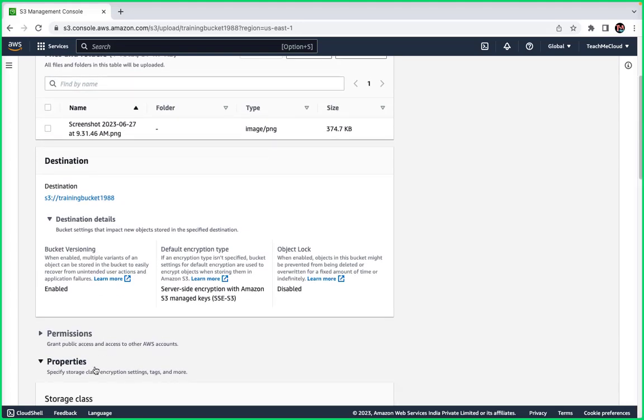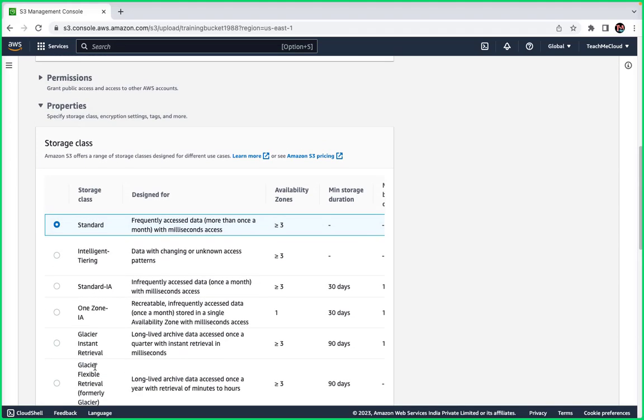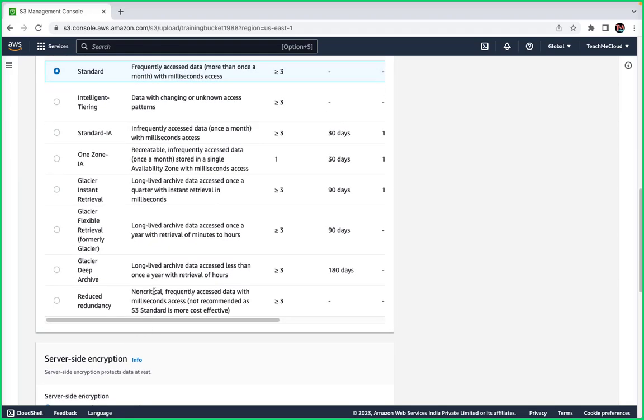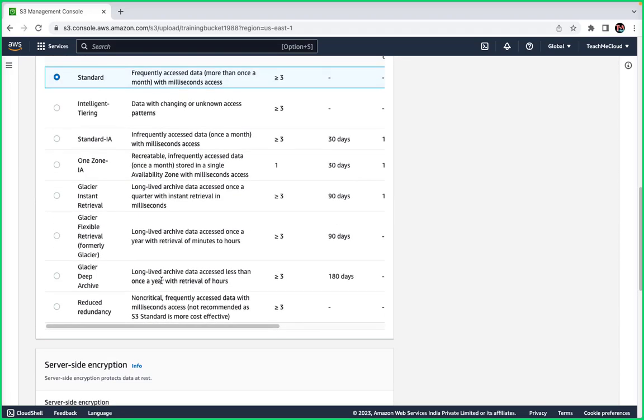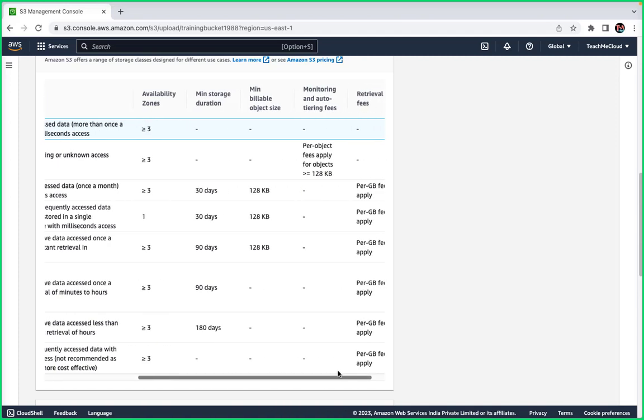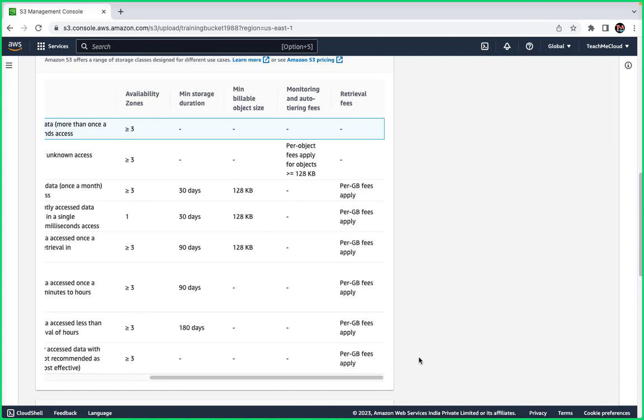This is the property where we can decide the storage class. 1, 2, 3, 4, 5, 6, 7. 7 different classes are available. 7 different methods we have to put our data, and the class of data can also decide how much amount you have to pay for the particular data or file that you uploaded. Let me help you to understand.